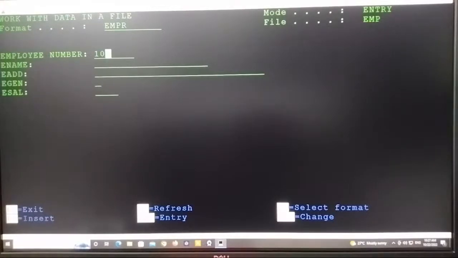And again, I will give some sample values. Hyderabad. And in the gender place, I will give some other value, let's say H, and this is 301. Let's see, if I press the enter key, what will happen?